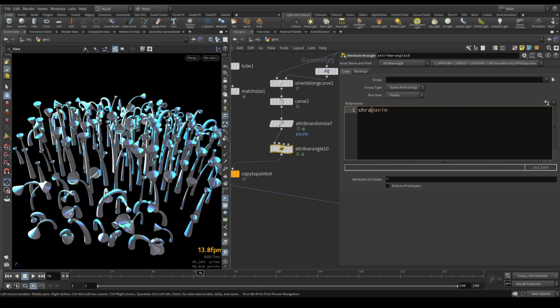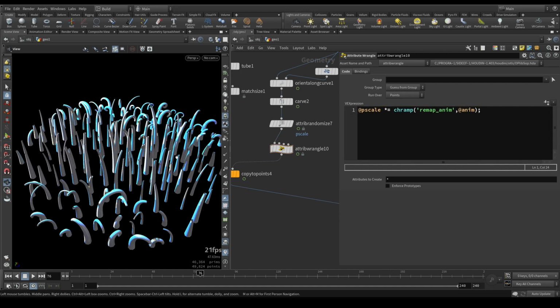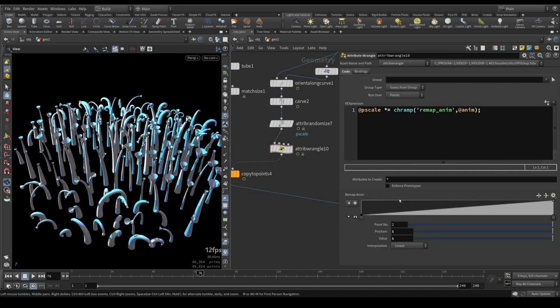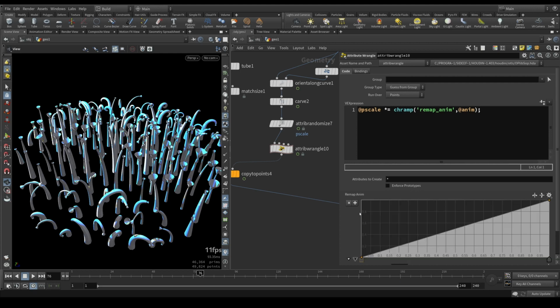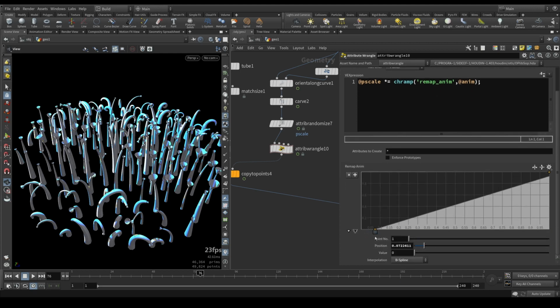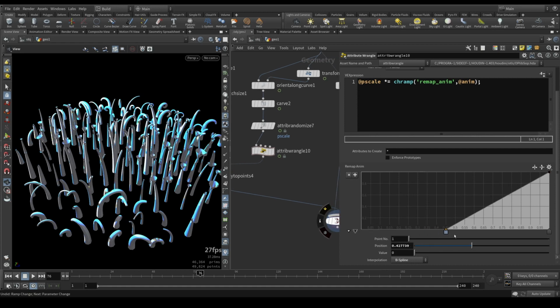Let's start with that. We'll create a chramp called remap animation. The second argument is anim itself, so the anim attribute, and this will be p-scale multiplied equals this new channel ramp. Right now we have everything disappeared, and that's because we didn't create our ramp interface. Let's correct this to B-spline, and let's adjust the animation. So right now we have the inherited anim attribute, but with separate remapping.